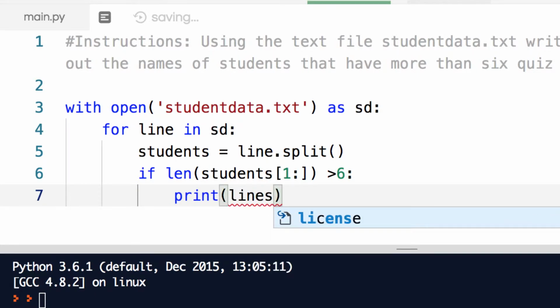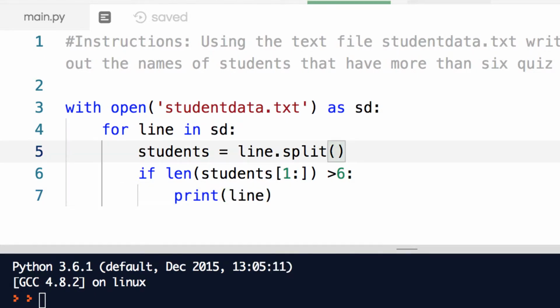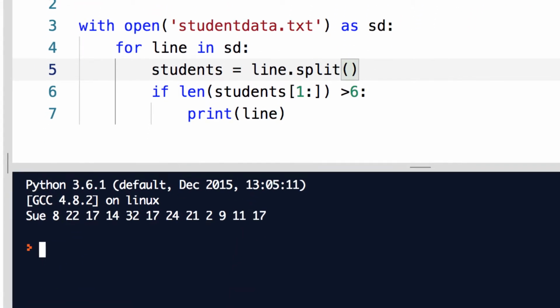We'll see what happens here. Or if we have to do print students, I'm not sure. Try it out. There it is. That's it. We're just printing the line that has the length of students more than that. So that's all we did for that. That worked out okay.